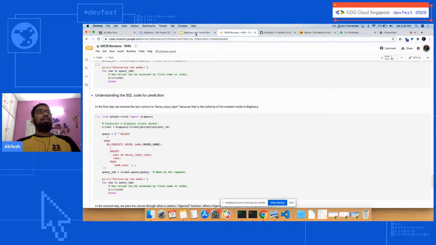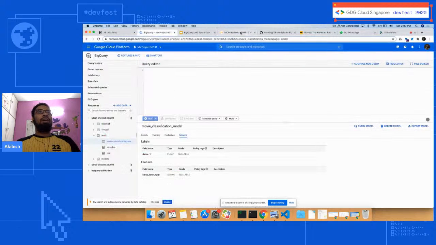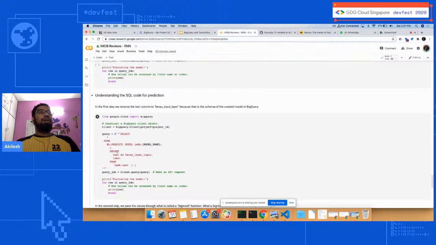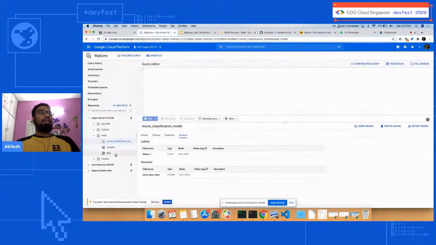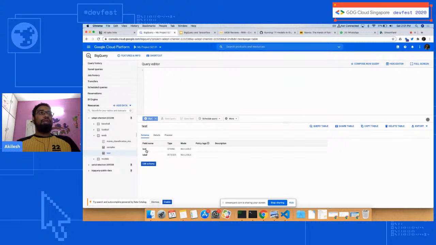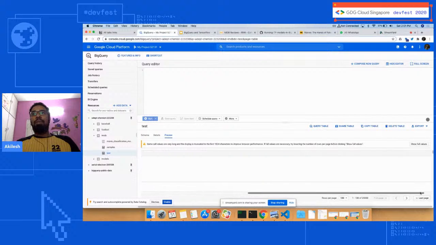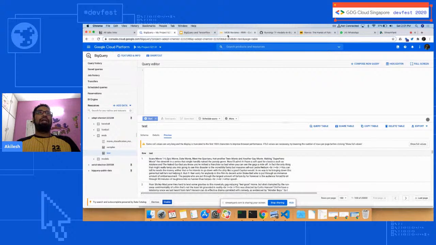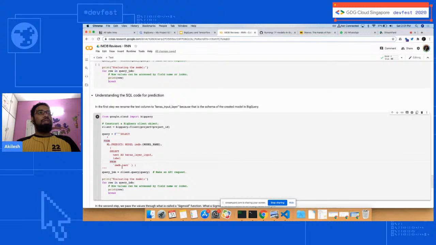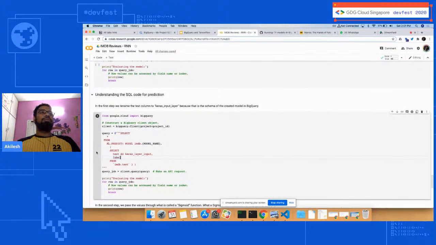Since the model, if you look at the schema, is expecting a column named Keras layer input, what we are doing here is taking the test data. The test data consists of two fields, text and label. If you do a preview of that, it says this is a scary movie, blah, blah, blah, and the review label is 0, so it's supposed to be a negative review. So using the test data, we change the column name of text to Keras input layer, and we keep the label as such, because we're evaluating the model.